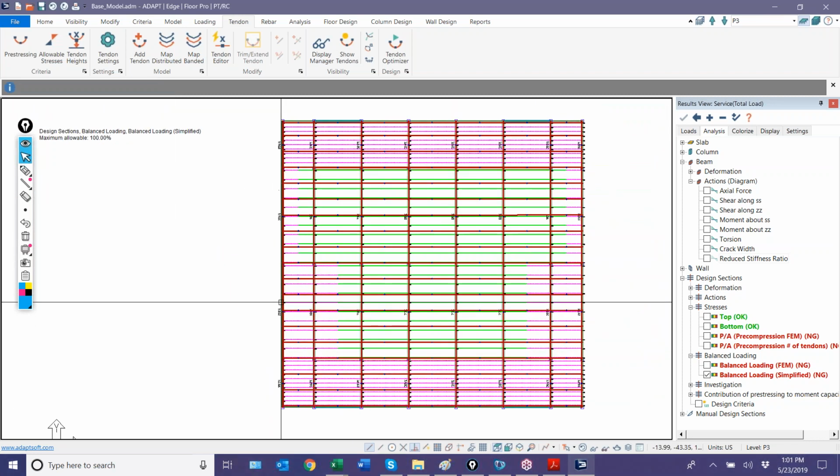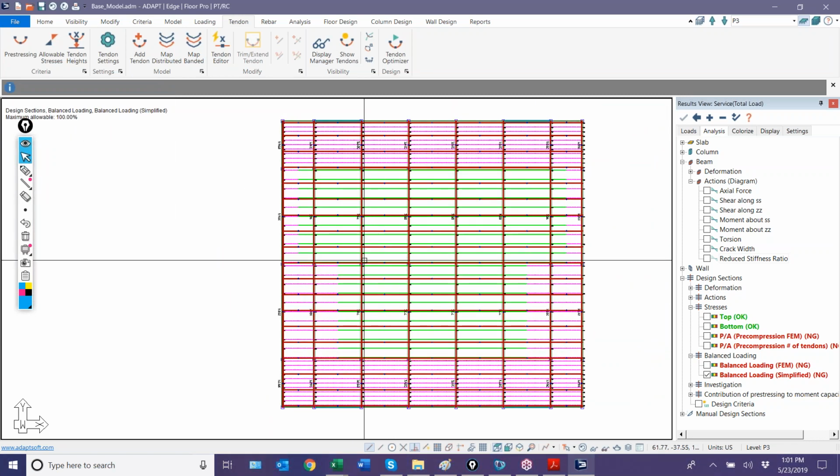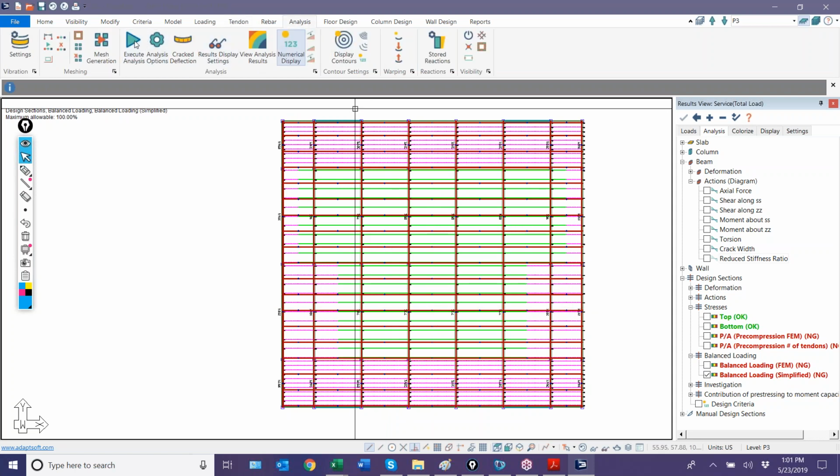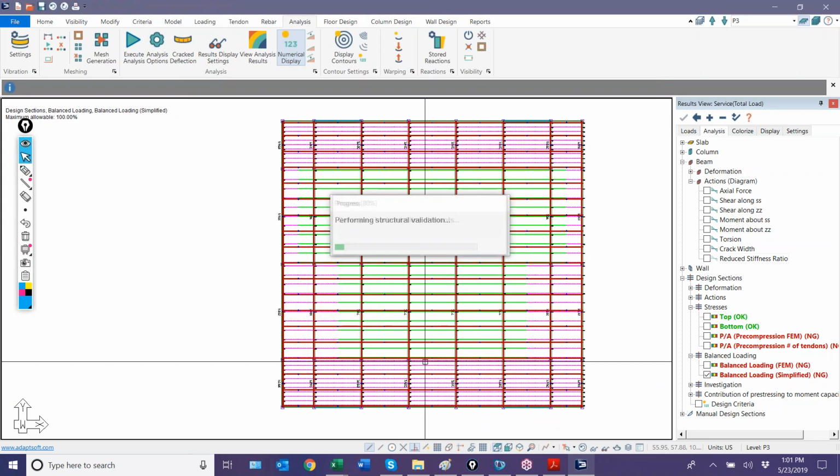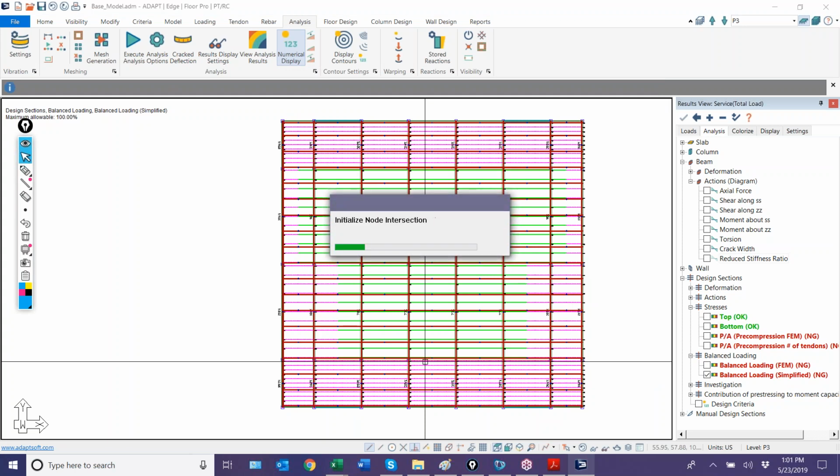Okay, once we've made the changes to our tendons, we would want to reanalyze. So I'm going to go ahead and execute one more time here. Here I'm going to execute for everything. I'm going to assume that the result of this is going to be satisfactory, and then we'll finish up with showing the output for the reinforcement and the strength design.